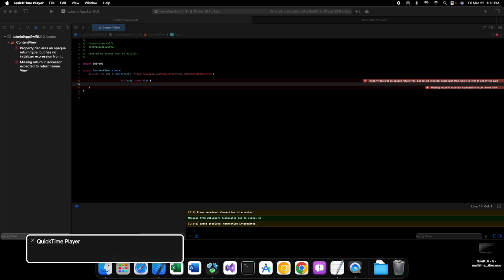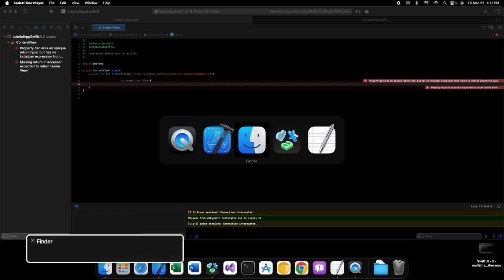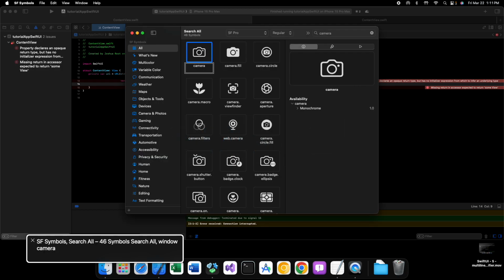So let's get started. Let's first take a look at the normal image by loading an SF symbol. We're going to load the camera symbol. So if we go into SF Symbols, you can see I have camera pulled up here. And there's all kinds of variants. There's camera fill, there's camera circle, there's all kinds of stuff.